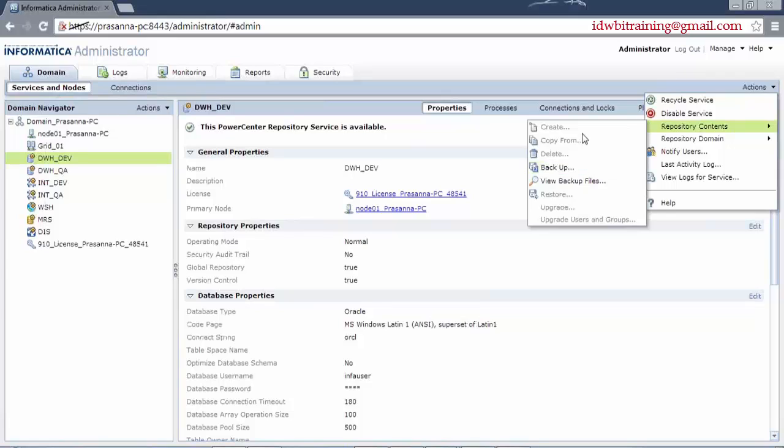Now see this. What are the other options? If you create a repository service and say no content exists, then by default it will start creating it, or you can create it here. When will this be enabled? Now Rakesh sent me a mail yesterday saying he's on version 9.1 and he wants to move to 9.5. The first thing he has to do is take a backup file.